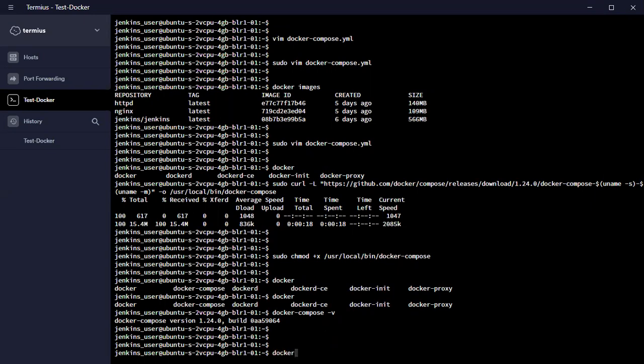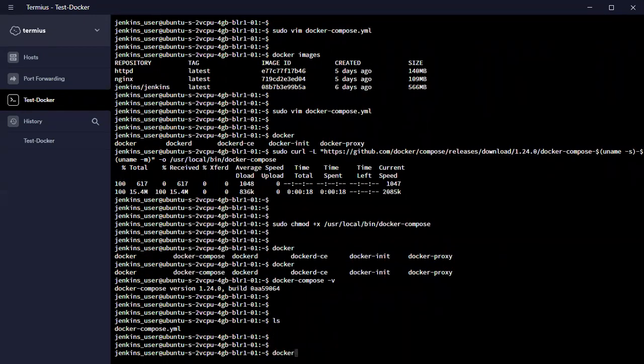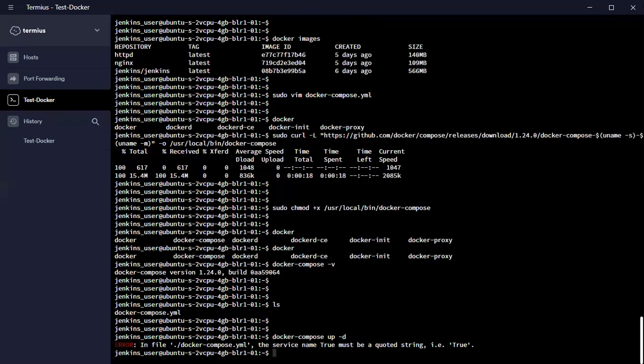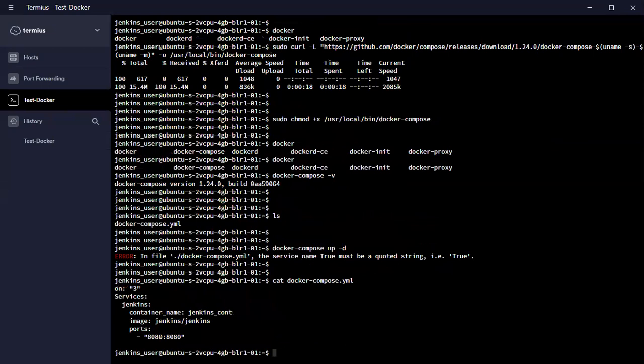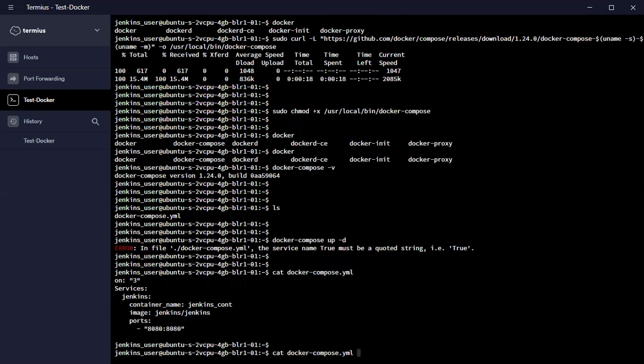Now to run the file which we have created, docker-compose.yaml, we have to use the docker-compose command. Now to bring up the container which we have declared in the Docker Compose file, -d is daemon mode, in the background. Okay, let's see that one.